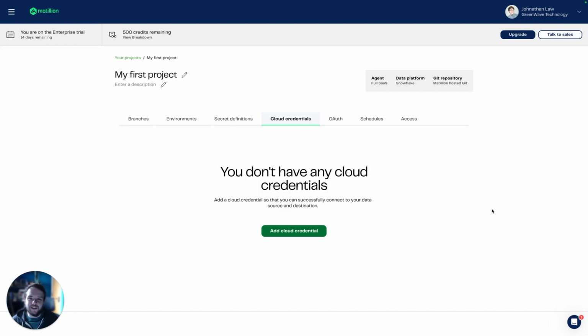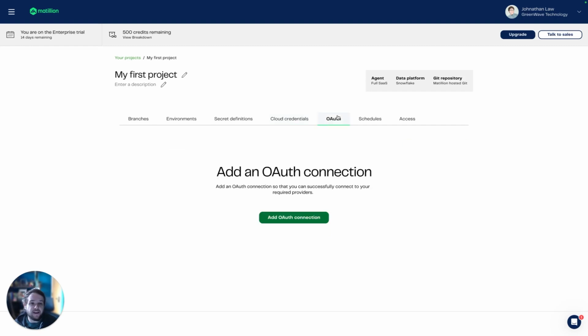Next up, we have cloud credentials. Cloud credentials are required for the Data Productivity Cloud to authenticate to your chosen cloud provider. Credentials are configured at the project level and can then be used by any pipeline running in that project. Next up is OAuth. In some cases, external applications require you to authenticate via OAuth. In the Data Productivity Cloud, authorized connections to third-party services using OAuth 2 can be stored and used within your connectors in your designer pipelines.